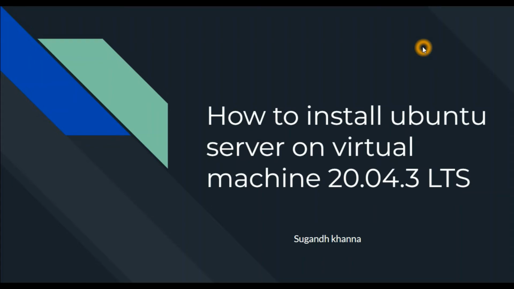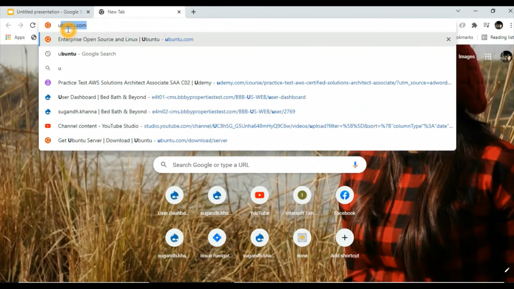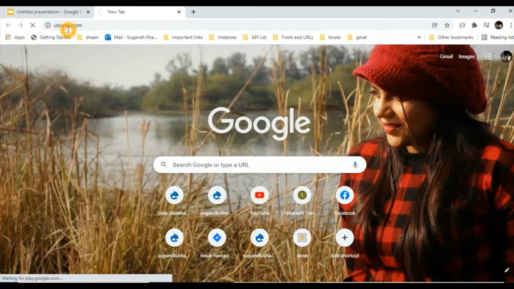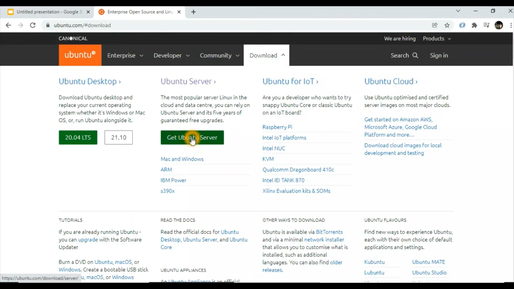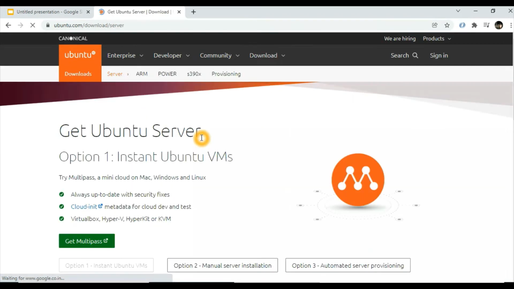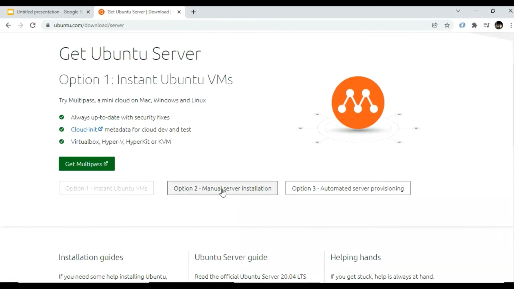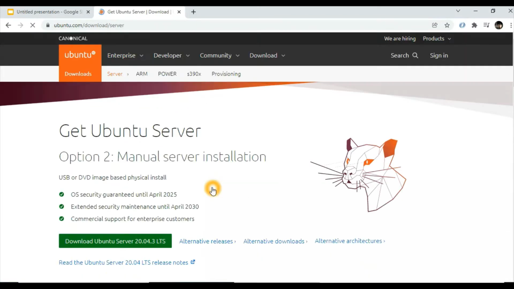So today we will install Ubuntu server 20.04.3 LTS on a virtual machine. For this, let's open ubuntu.com. Navigate to the download section and here it is Ubuntu server. Let's click on Get Ubuntu Server. Here click on option 2, manual server installation.